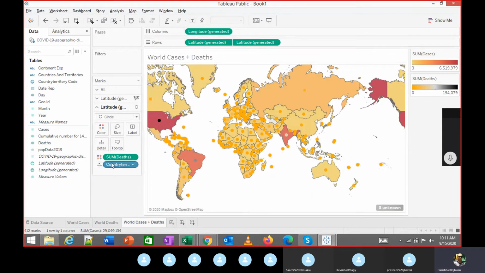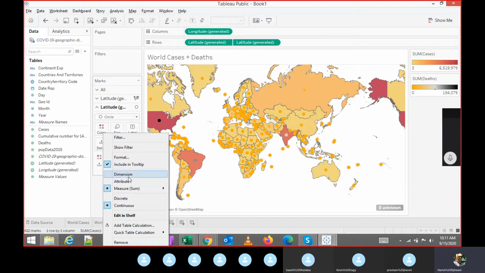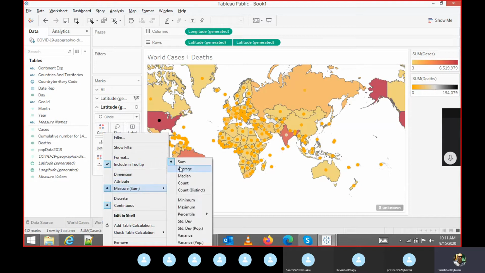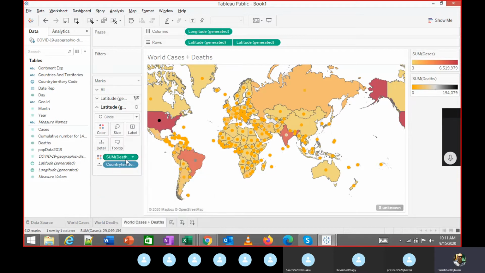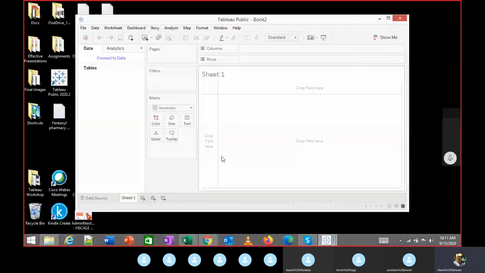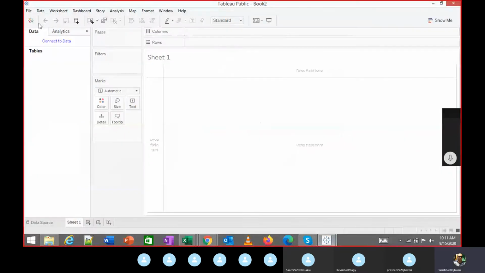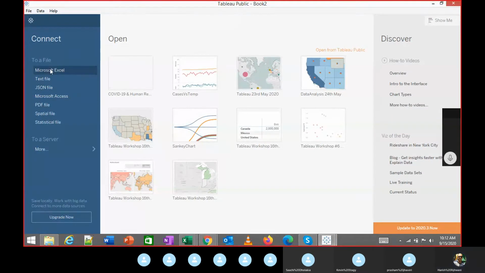We notice one thing, right? When you add this field, the measure, automatically it is summing that value by default. So you can change that sum to average, median, count, distinct, all that kind of stuff. You can try over here. Just click on this sum over here, and you can change that calculation. So I have this. I will go to data source. I will go to Excel.